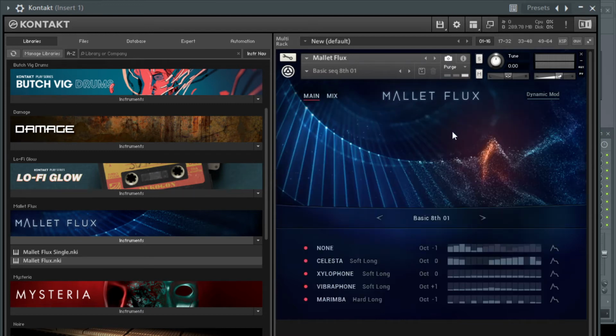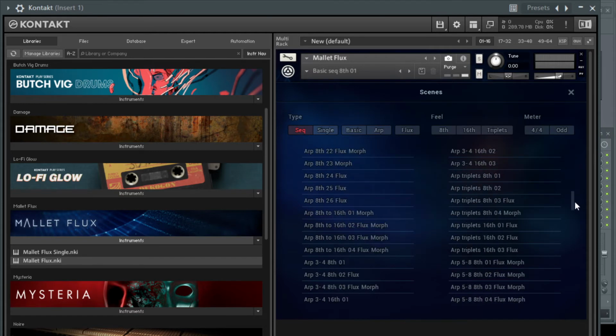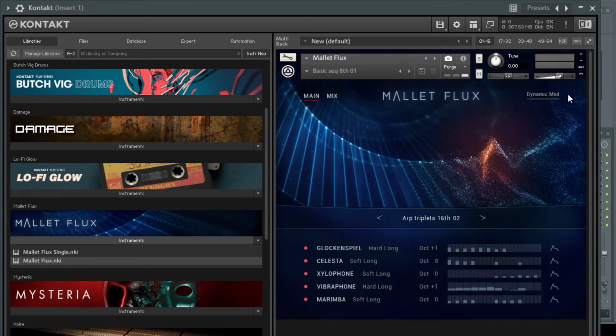So we will just pick out 2 or 3 samples here. Let's do ARP triplets 16th02 flux. Okay, that sounds pretty crazy. Let's check it out.